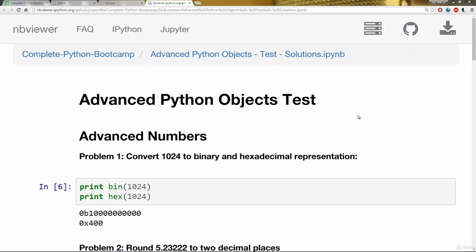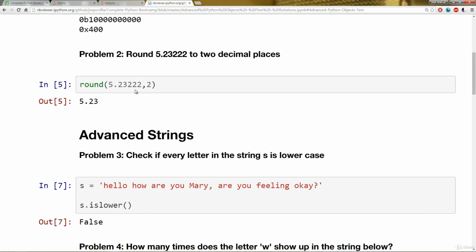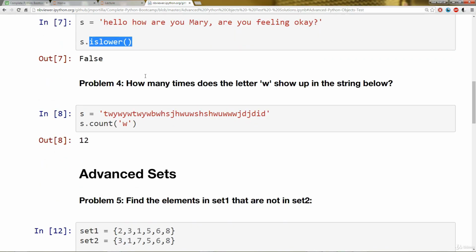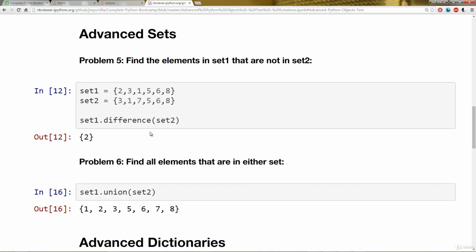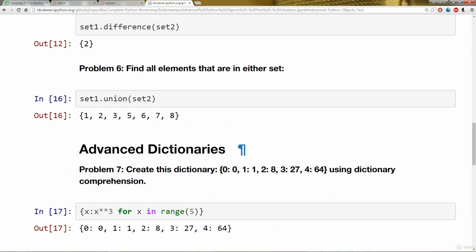Hello everyone. In this lecture we're going to go quickly through the solutions of the advanced Python objects test. Okay, so first one you had to do is use bin and hex functions in order to do those conversions. After that, you had to use the round function in order to round. Problem 3, I was expecting you to use the islower method. And then similarly in problem 4, it was another method for a string, count, and then W. Advanced sets, the methods here were difference for problem 5 and union for problem 6.